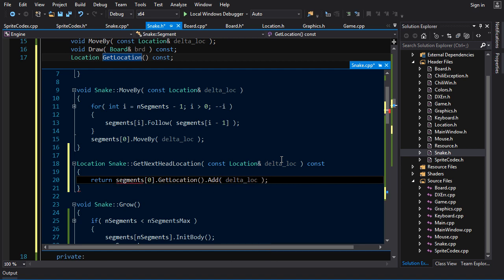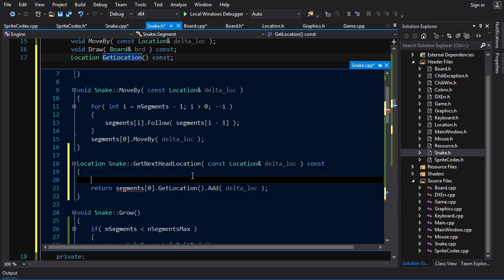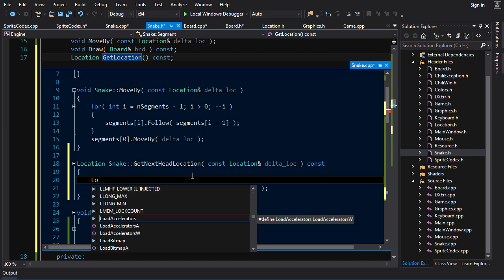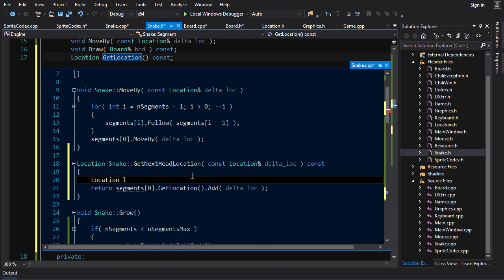And oh poop. Right. That's not going to work because add doesn't return a location. It returns void, so we won't be able to return from there. All right, well, best laid plans of mice and men and all that. Location, L.